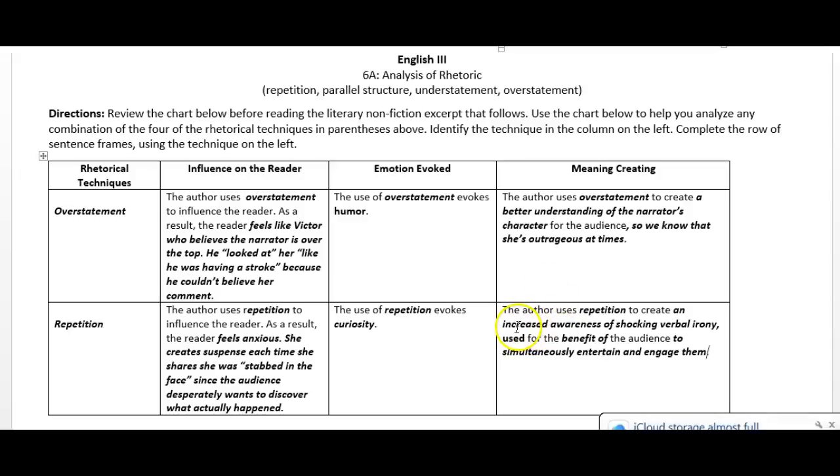And then finally, the author uses repetition to create an increased awareness of shocking verbal irony, used for the benefit of the audience to simultaneously entertain and engage them. Now you're ready to complete your analysis of rhetoric using literary nonfiction.